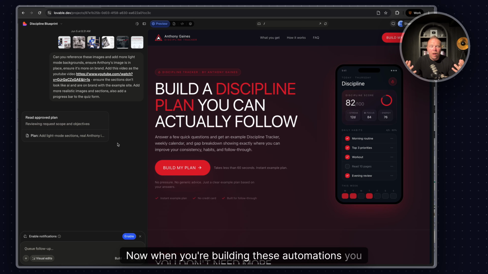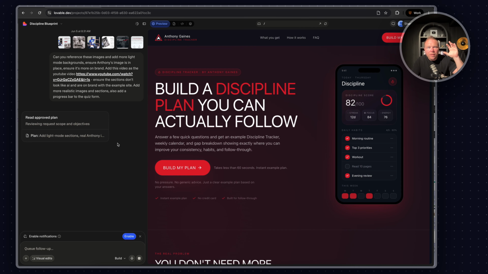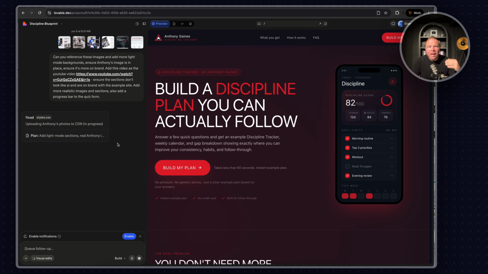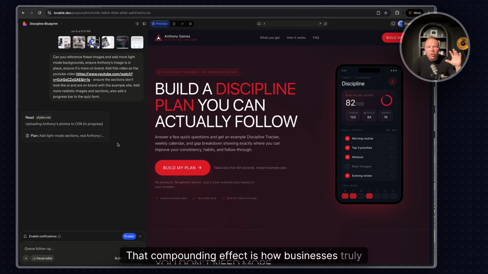Now, when you're building these automations, you want to think about building relationships. Somebody hits this site, 9 times out of 10, they're not going to pay you on day one. Now, how you increase your conversion rates is getting them to fill out the form so you can do retargeting ads and you can send those automated reminder emails, because then maybe in an hour they'll pay, maybe tomorrow they'll pay, maybe in 2 weeks. I've had a customer become a client of mine 3 years after being on my email list. That compounding effect is how businesses truly scale.